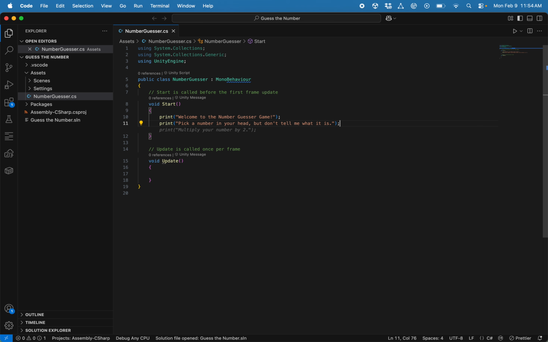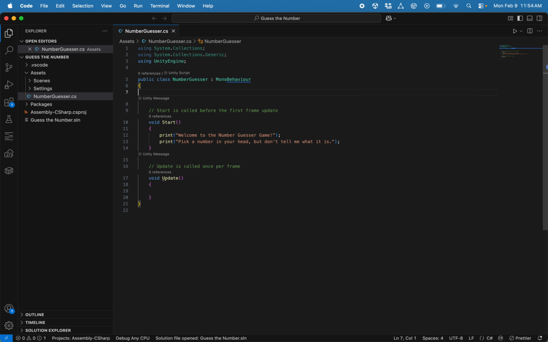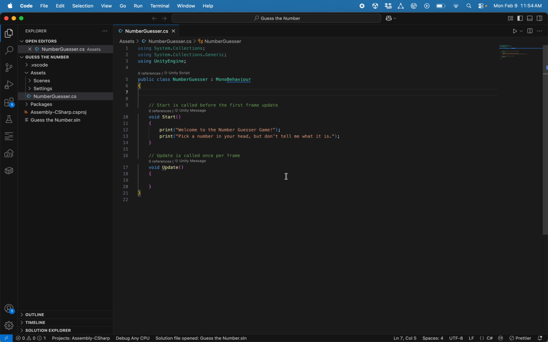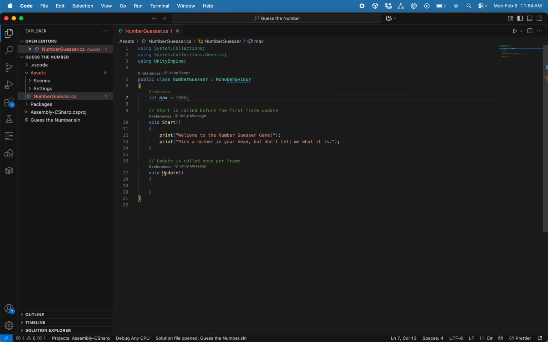So now I want to add some variables to my code. Variables can store data that you can use within your program. And these variables are going to be integers, meaning they can store numbers that don't have decimal places.